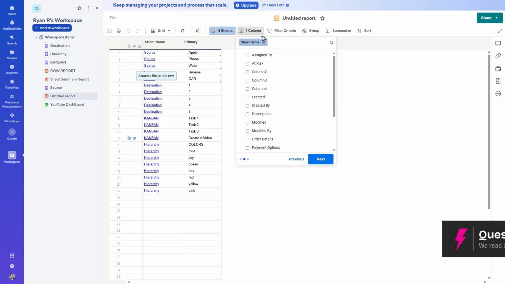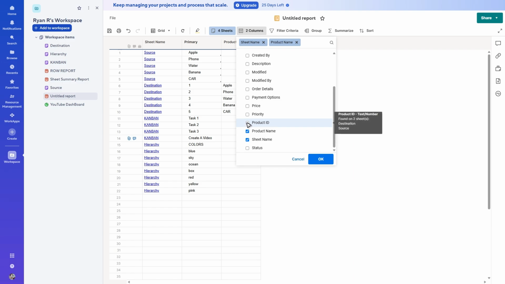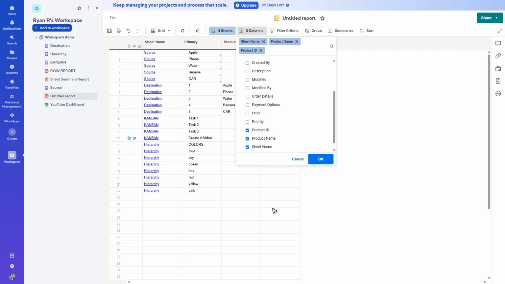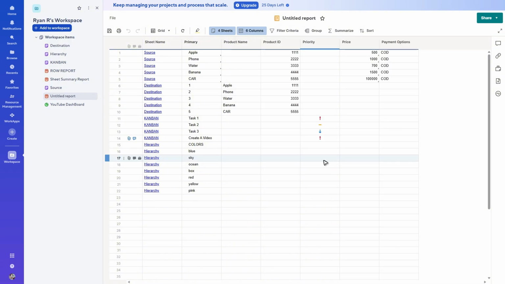Now you can go ahead and select the columns. There will be a drop down right here. Just select the columns that you want to add to your report. For example, I'm going to add in product name, product ID. As you can see here, it slowly adds in the background, priority, price, payment options, like so. And then once I'm happy with it, I'm going to click on OK.